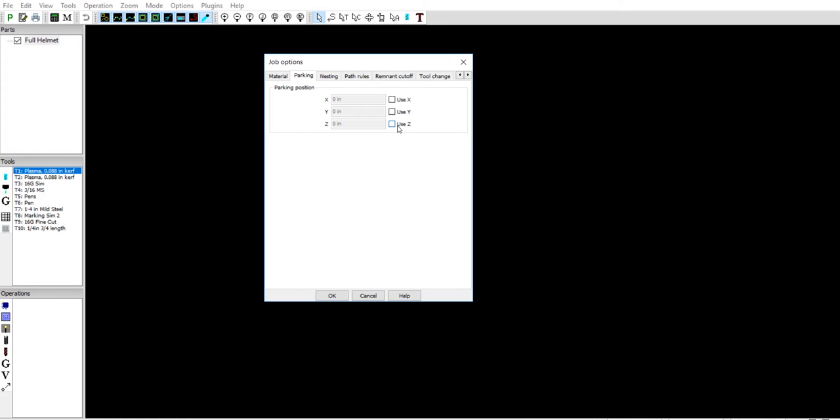If you like your torch to return to 0 at the end of your cut, please feel free to click on Use X, Y, and Z, and that allows the torch to then come back to 0 at the end of your cut. However, I will say that the only possible negative to this is that if it is returning to 0 and you have multiple tip-ups, there is a higher chance of it hitting those tip-ups on the way back. So I would recommend turning those off if you're afraid of that being the case.